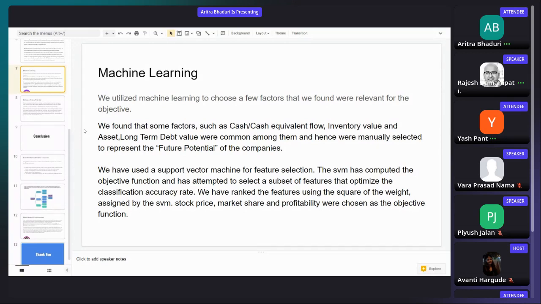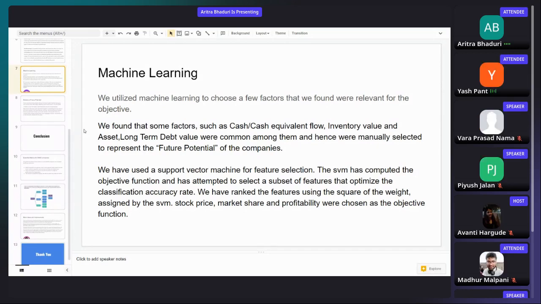The basic thing was that it wasn't selected by ourselves. These factors were found to be most relevant by the machine learning model, by the SVM classifier, and based on this, we selected those. We found that these 4 in aggregate were a good representation of the future growth potential metric that we have shown in the charts, for every company.